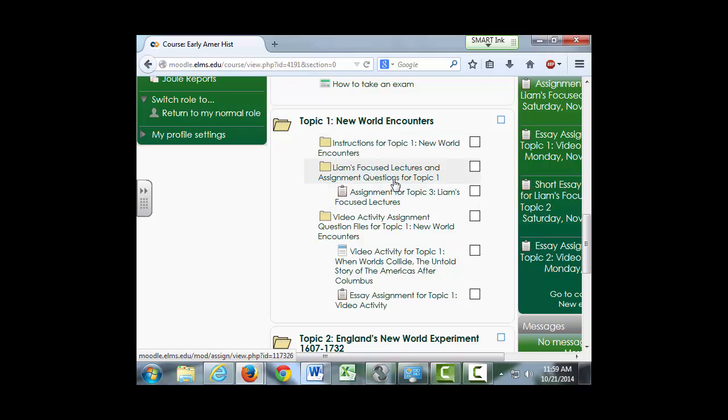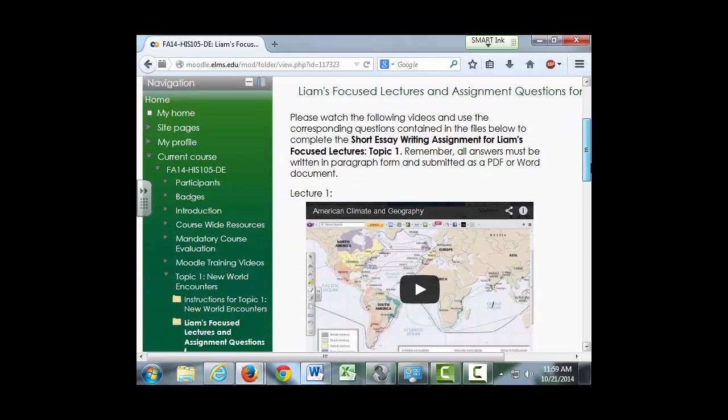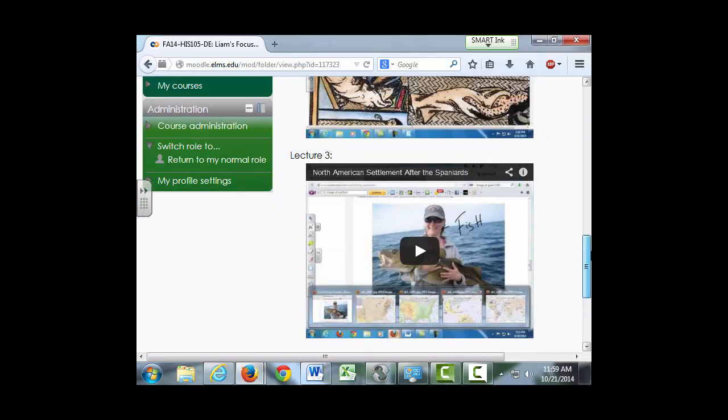The next assignment in each topic will be this. It's the focused lectures, and these are usually 3 to 4 additional lectures. They run anywhere between half an hour to an hour, and they're me talking to you about a very specific topic and a set of ideas in history. The first ones are a little more primitive, unfortunately. They're screen capture ones. The later ones are a little better.